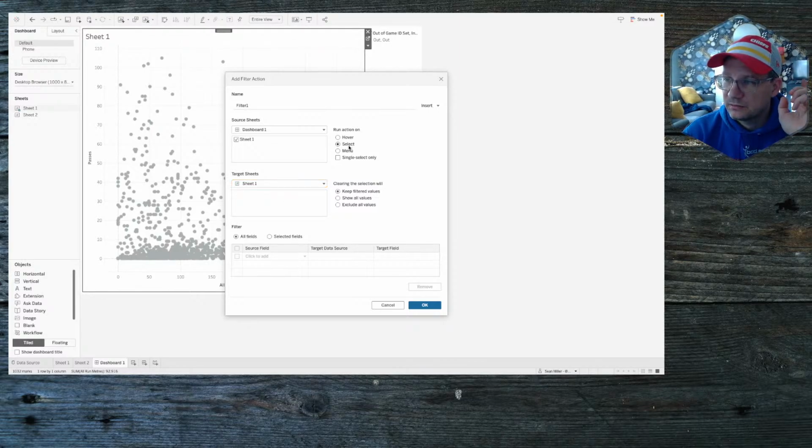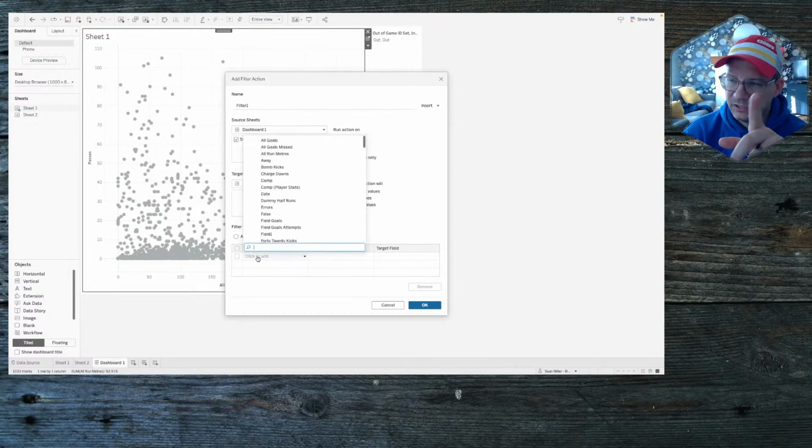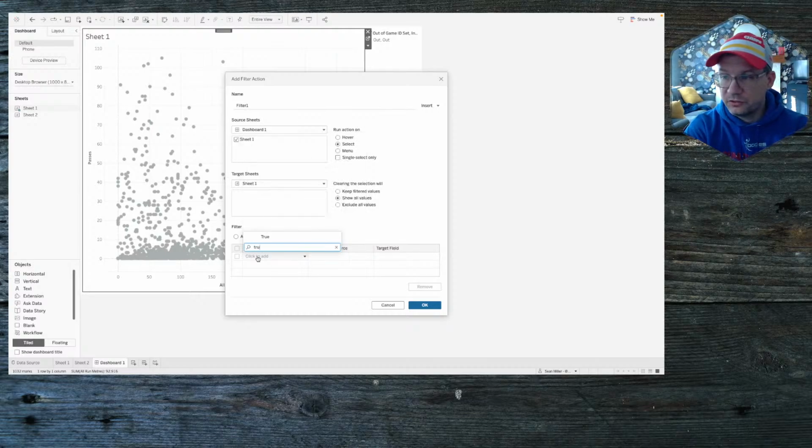On select, and then we're going to do selected fields, show all values when we clear the selection. We're going to do selected fields, and the fields that we're going to do are the true and the source field is true, the target field is false.